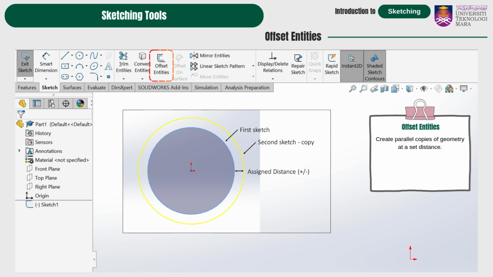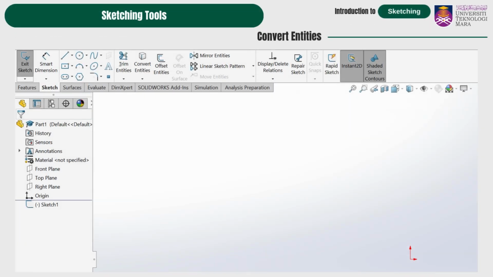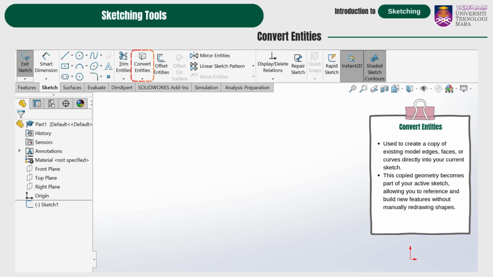model updates automatically. Let's move on to a tool that can save you a lot of time and ensure accuracy, the Convert Entities tool. The main purpose of Convert Entities is to take existing geometry, such as edges, faces, or curves, and copy it directly into your current sketch. This is extremely useful when you need to reference parts of your model without manually redrawing them.